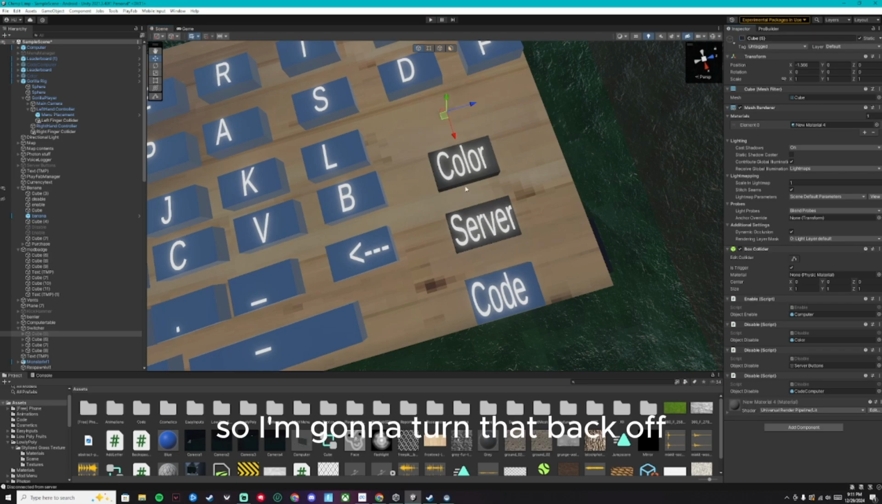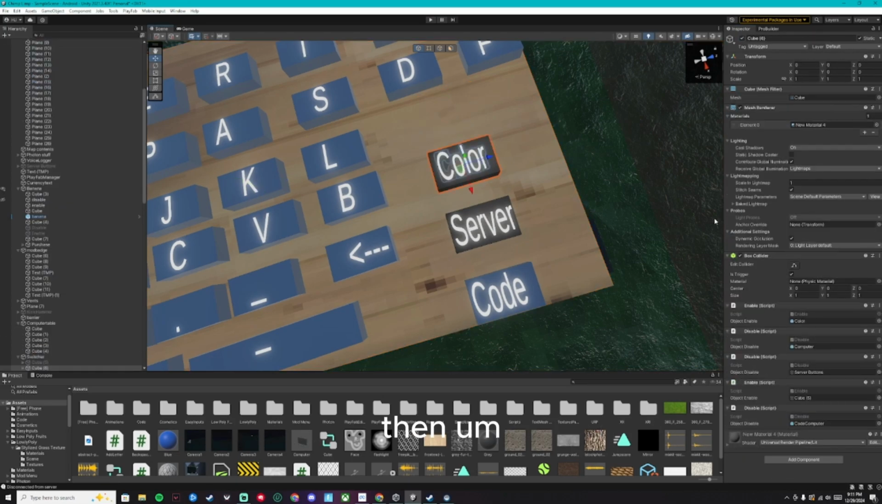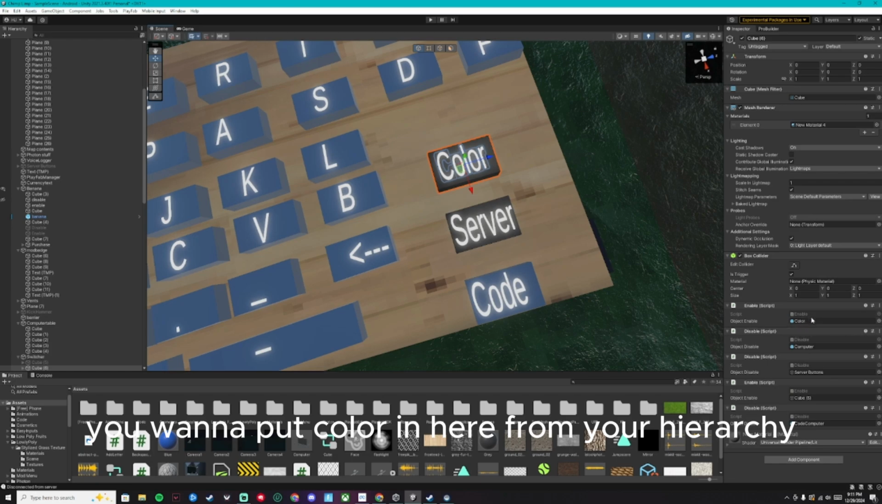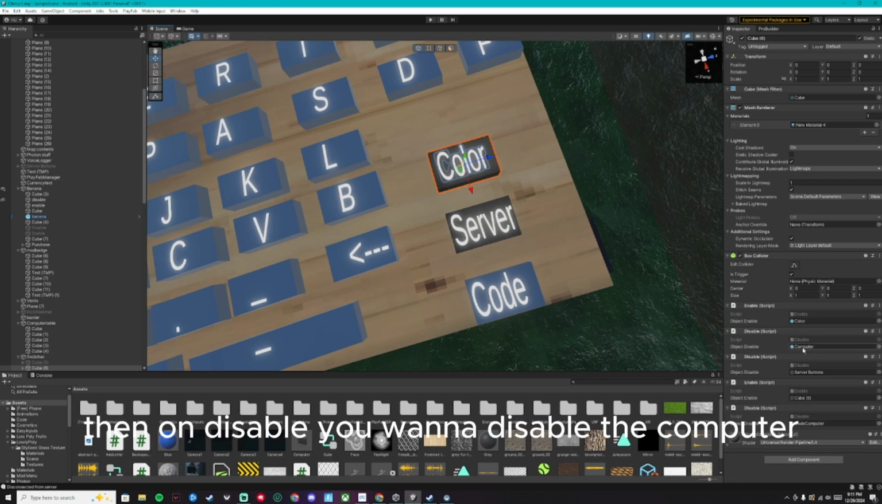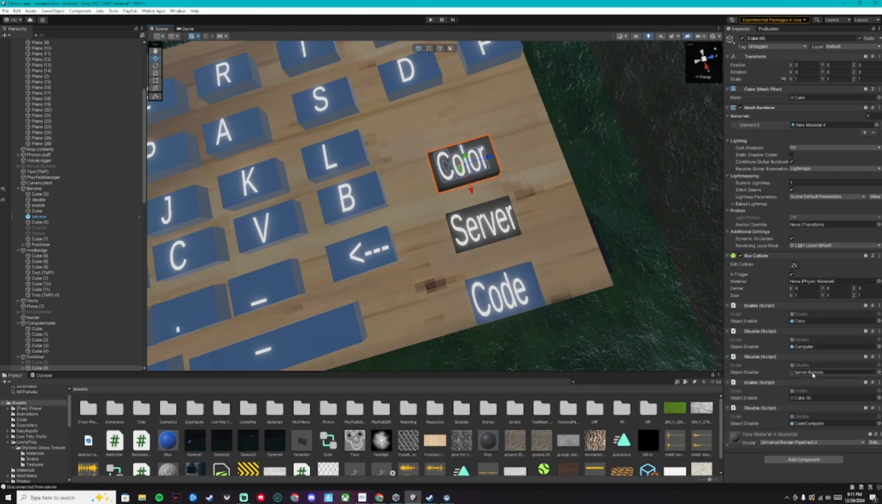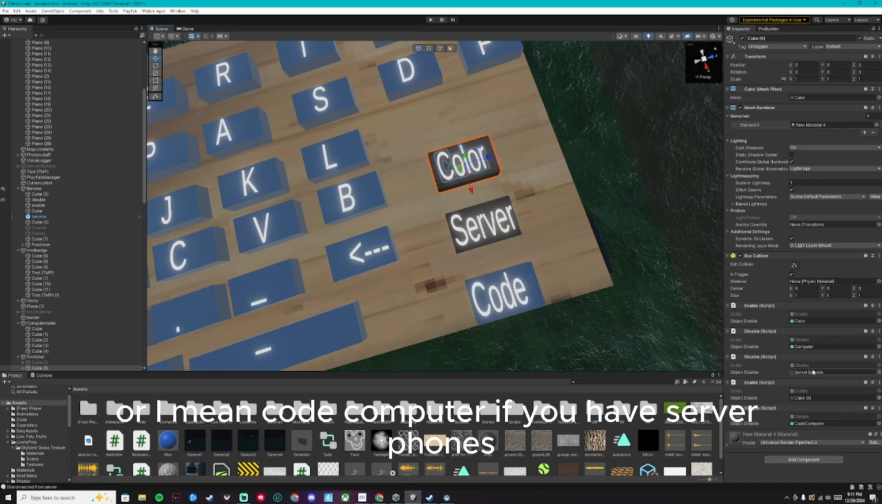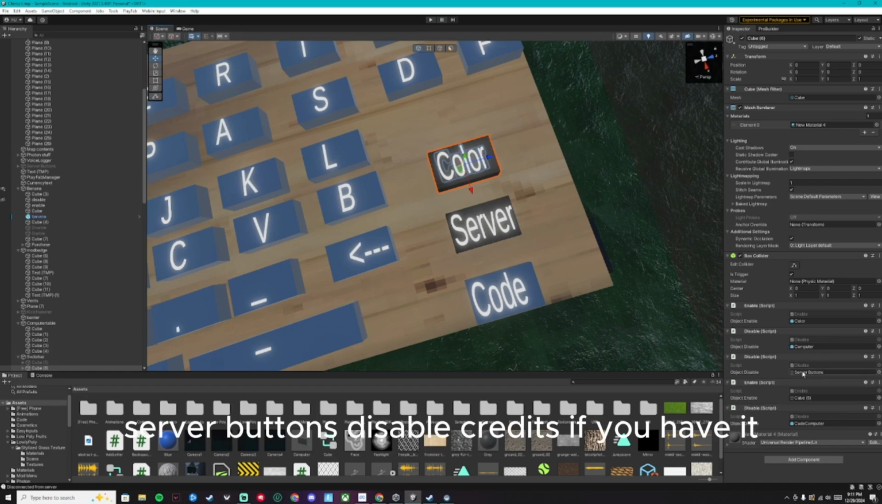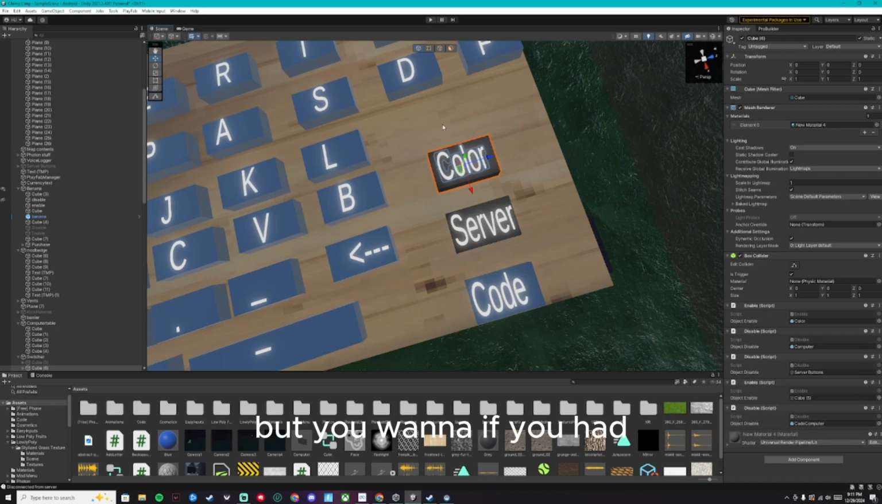So I'm going to turn that back off. If you want to make it like that, then for the color, you want to put color in here from your hierarchy. Then on disable, you want to disable the computer, your server buttons, or I mean code computer if you have server buttons, and server buttons. Disable credits if you have it, but if you disabled the name computer, you want to enable the button. So for me, I have it like that.